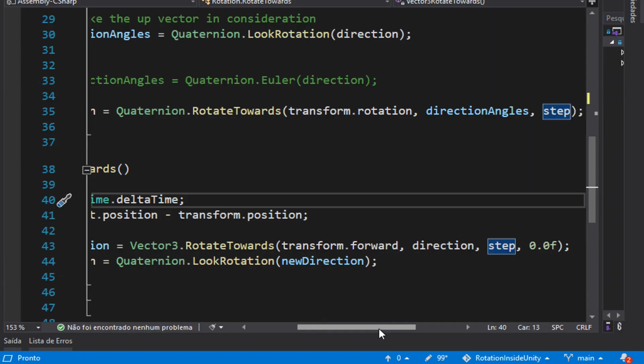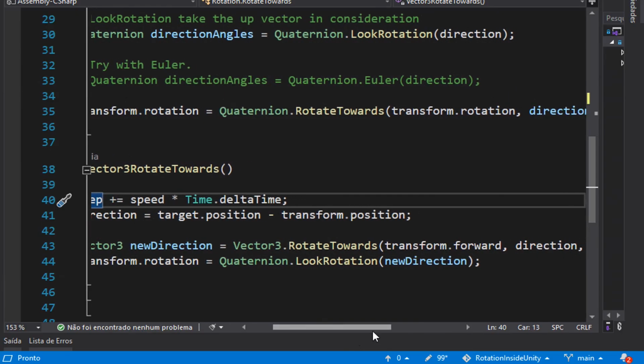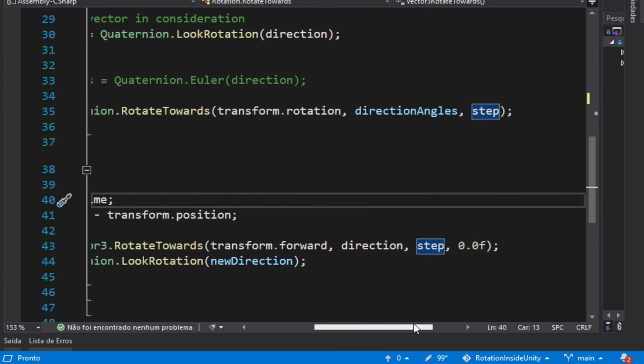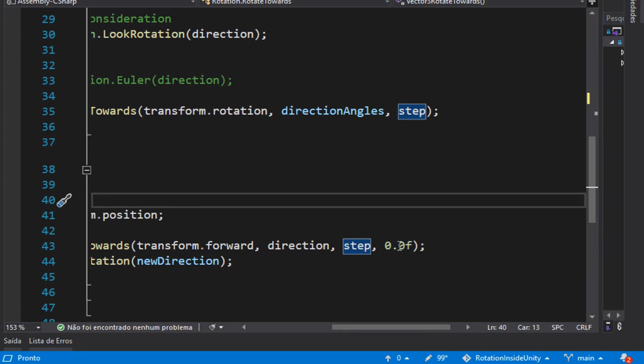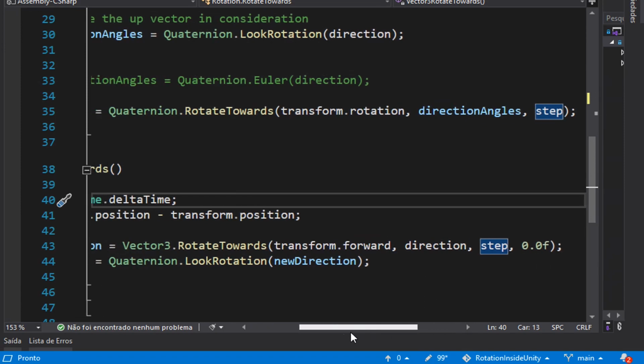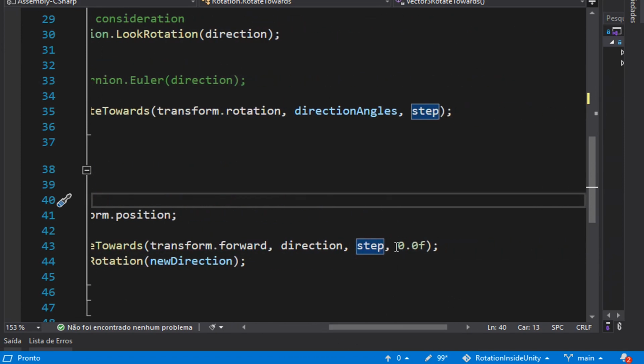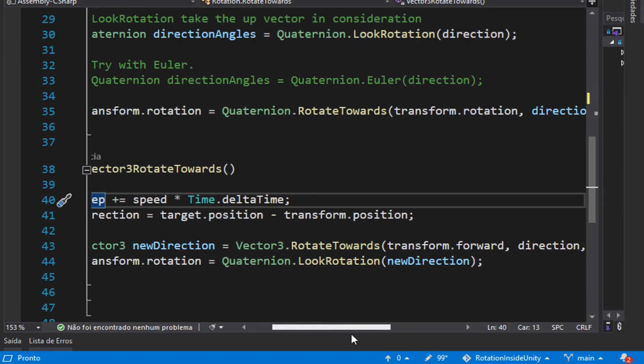The other things are equal, so we have the direction, a step, and we have this extra parameter that I set equal to 0. In the documentation it is set to 0 too, and it has no clear explanation why to use this parameter. I even tried to change it, just setting it to rotate towards. You can make some changes here and see what happens.